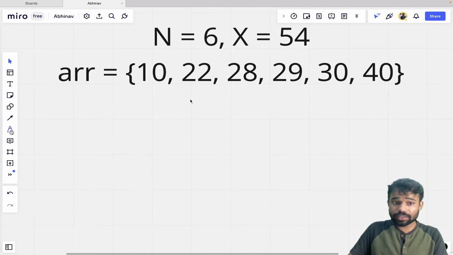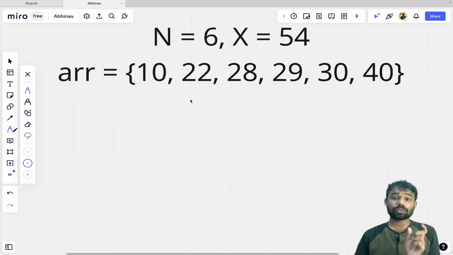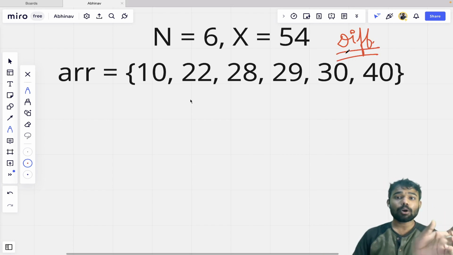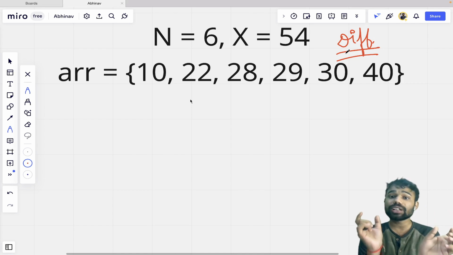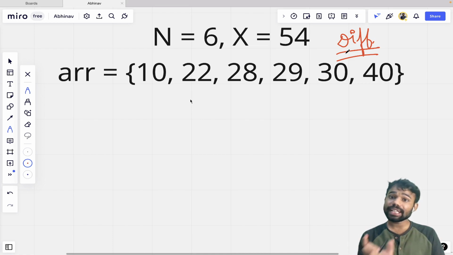So obviously, as we know, we are considering another counter which is called difference. Here we don't have to just compare the sum of the pair with x, but we also have to compare it with the difference. And we will take that pair whose difference is the minimum possible. That is our approach that we want to implement.